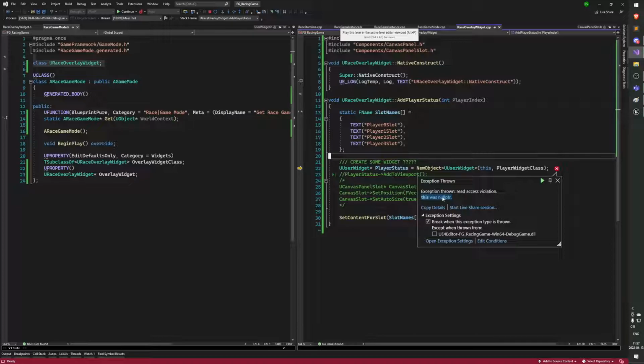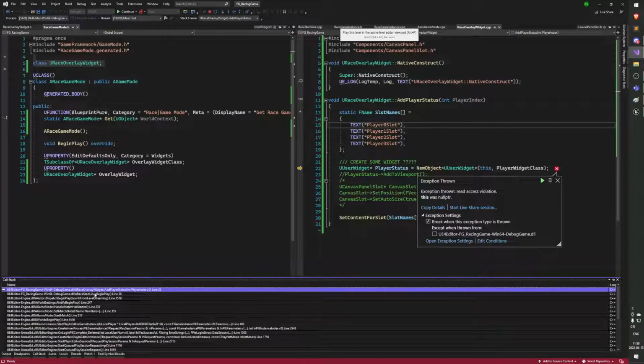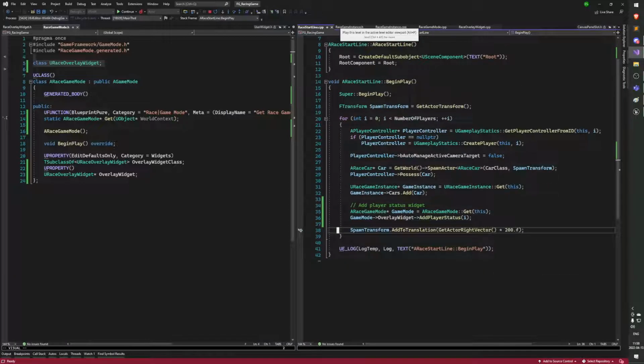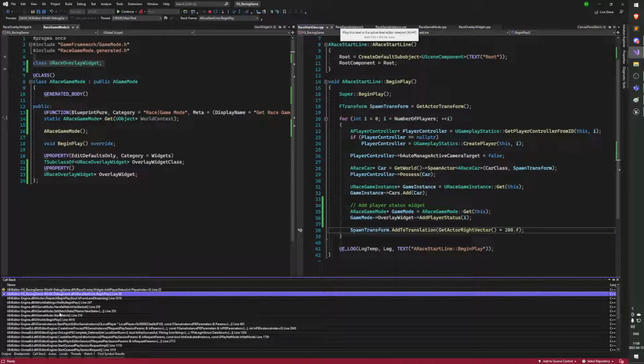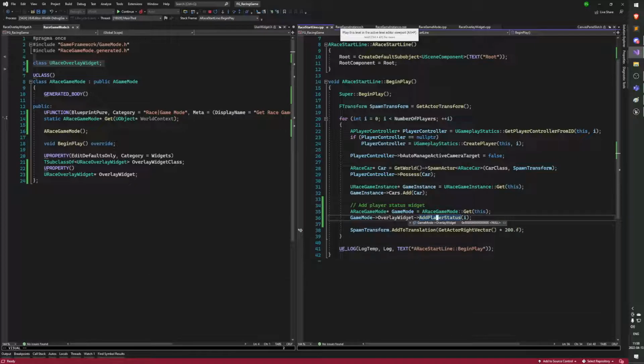That means we called this add player status on a null pointer. And we can actually double check that if we go to begin play here. If I go to the call stack and head up one step to this race start line begin play, and hover over this game mode overlay widget, I can see that that's null.